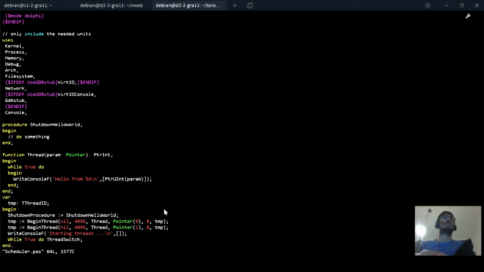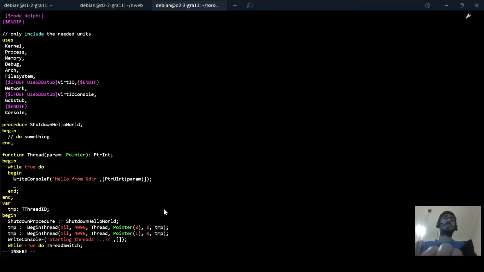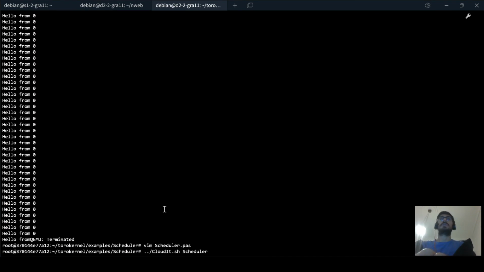Well, I think the problem is here. What happened is that the thread is going into a loop, and since the thread is not invoking the scheduler, it's staying on this core forever. As I said before, the scheduler is cooperative, so we have to call the scheduler when we're done. So let's add that at the end of each iteration. Okay, I think we're done now. So let's just compile it, run it, cool. So we have the two threads that are executing.